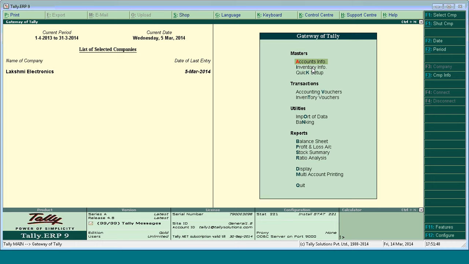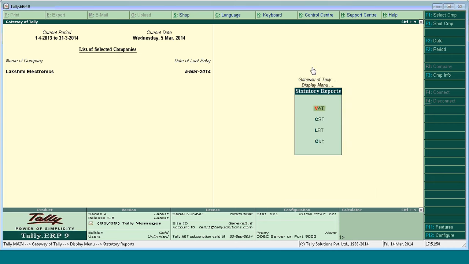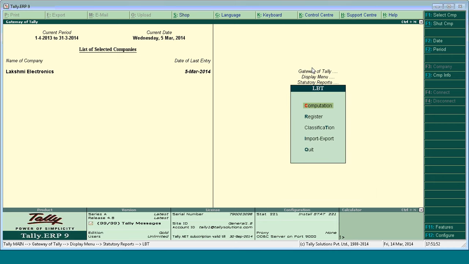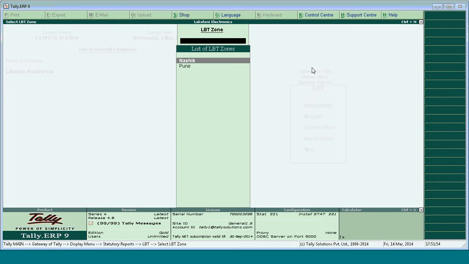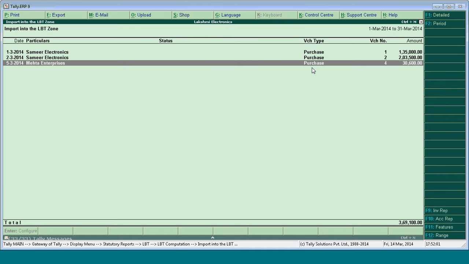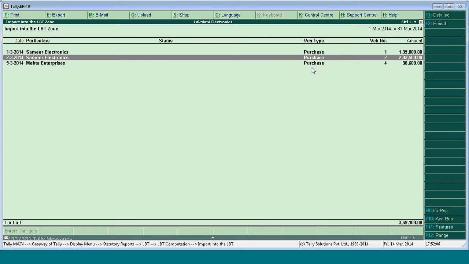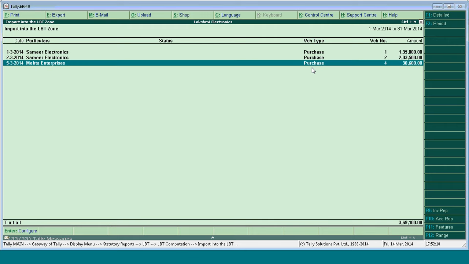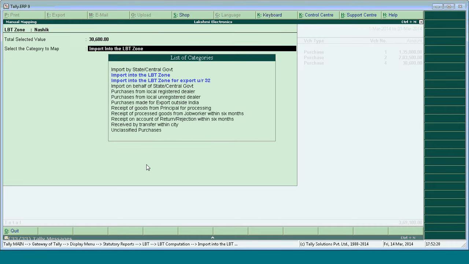So now, once the transaction has been recorded, you need to come to the statutory reports, LBT computation. As I made this purchase into the Nashik zone, you can press enter on Nashik. And you can select this particular purchase entry by pressing spacebar. Once you press spacebar here, you will get this option, that is Configure. You need to press enter on Configure.